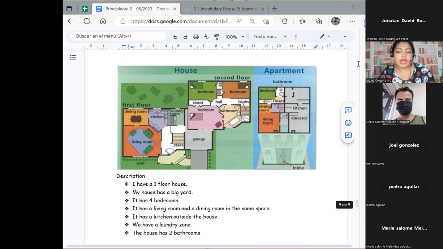Number three. Another one. We have already had number three. Five. Guillermo Baltazar. Thank you. I have a one-floor house. ¿Me escucha? Yes, yes. Okay. My house has a little yard. It has three bedrooms. It has a living room. It has a dining room and kitchen in the same space. It has a bathroom. The house has a laundry room next to the bathroom. Okay, thank you. Very good. Excellent. And can you give me the last number, el último número?